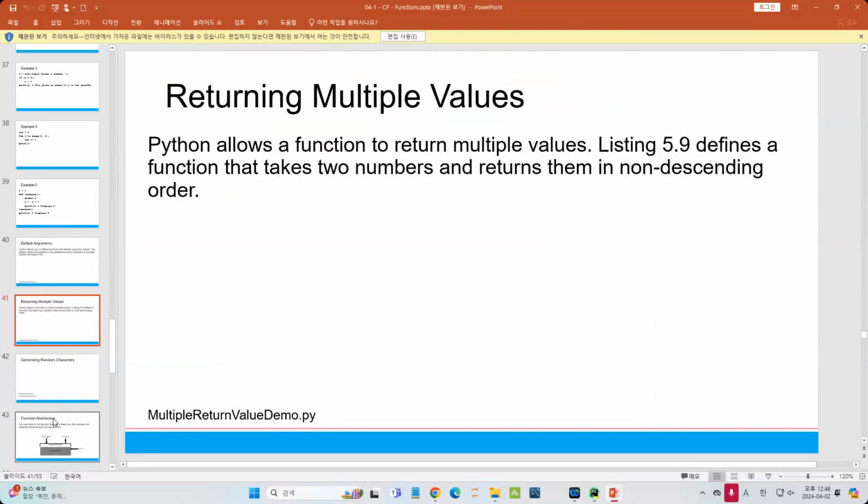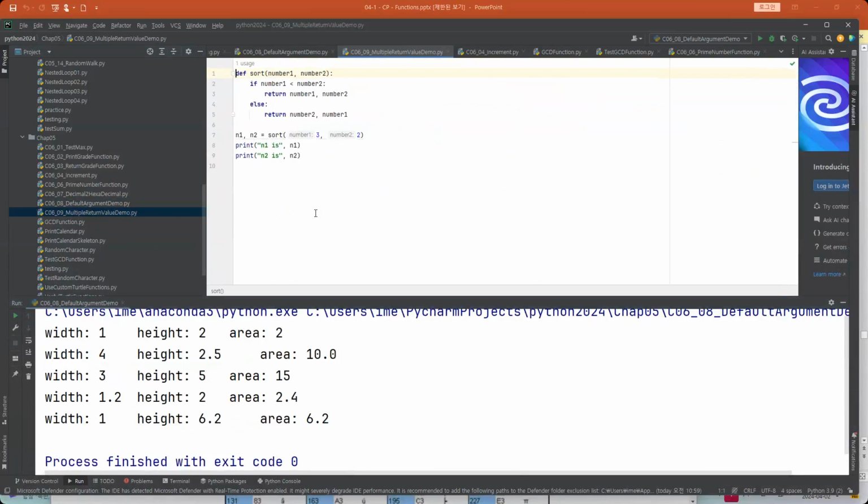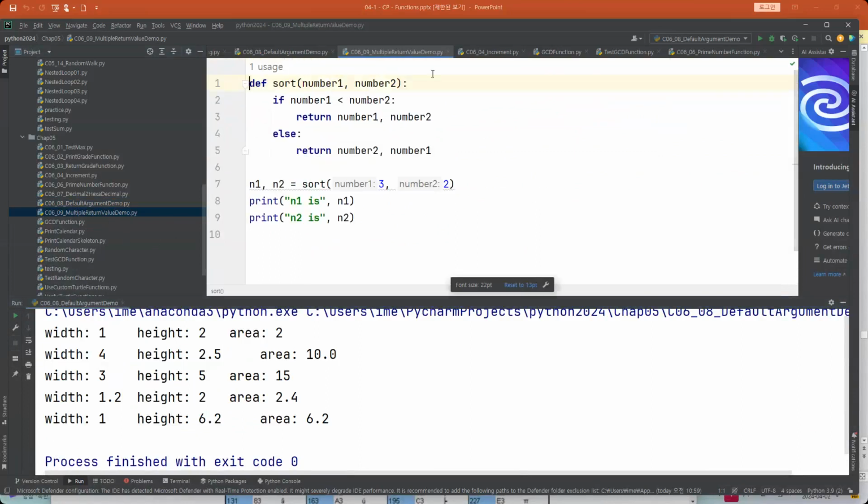We can have returning multiple values. In returning multiple values, we have several values that we want to return. Let's see the multiple return value demo. Let's suppose I have a function to sort two numbers, number 1 and number 2. If number 1 is less than number 2, return number 1, number 2. If not, return number 2, number 1.